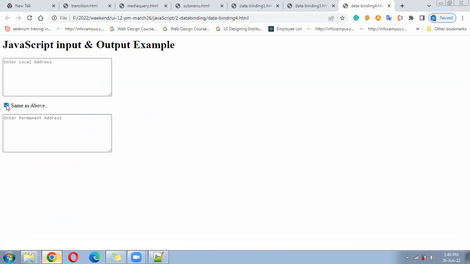If we check the checkbox, the functionality is something like this. Suppose I enter some text. If I check the checkbox, the value of the first text area should go to the second text area. If we uncheck the checkbox, then what should happen? The second text area should become clear. If we uncheck it, the second text area should become clear. If we check it, the first text area value should go to the second text area.